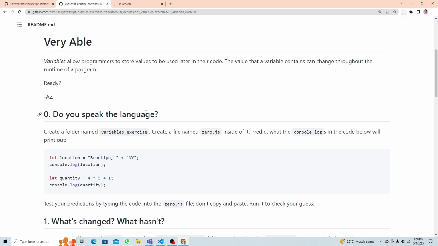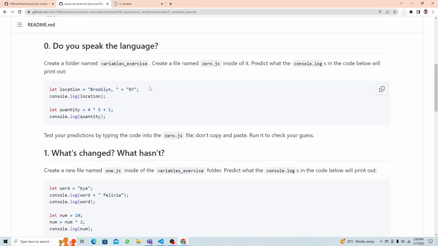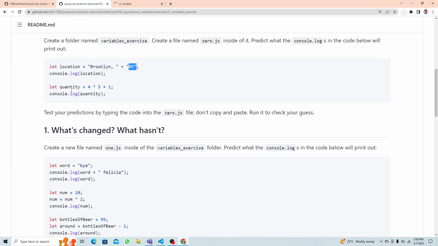Let's go back to the exercise now, right? So you guys can see here, this is the location, right? I will just explain it quickly, okay, and then you can solve. Location, that's Brooklyn, that's the string, right? String plus New York. When I call the location, these are one statement. Okay, so when you call the memory location, it should print Brooklyn space New York, NY, right? It should print that. Same way quantity, right?